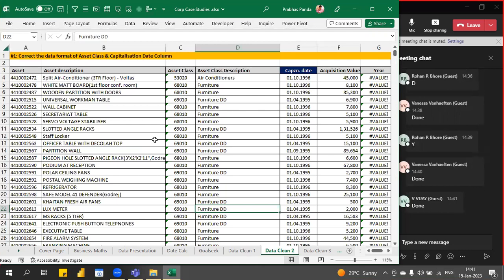One is our numbers will not be in number format. Second, the dates will not be in date format. So this is for sure. And unless and until you clean up these columns' data, you can't work further. So this is the data we have right now.